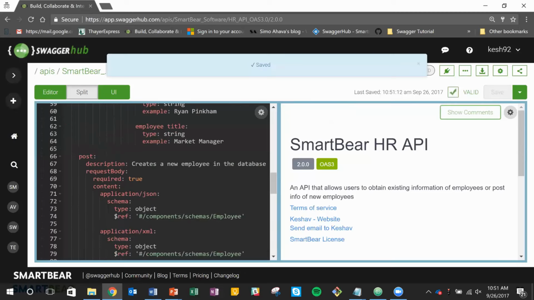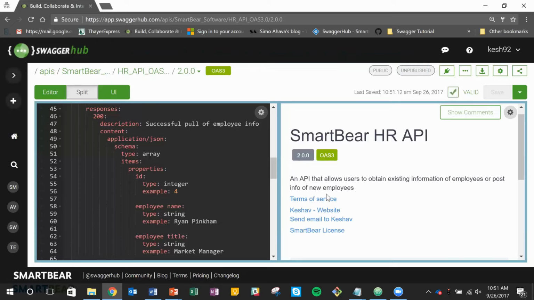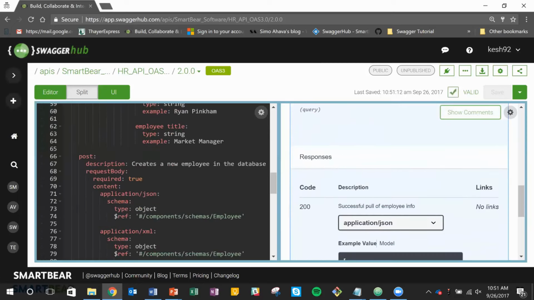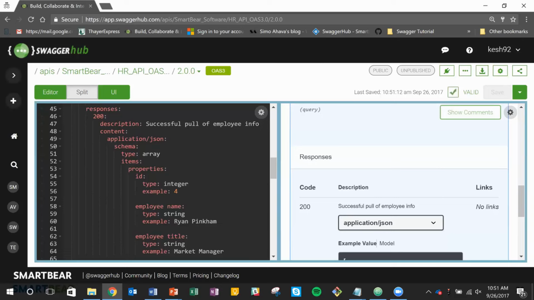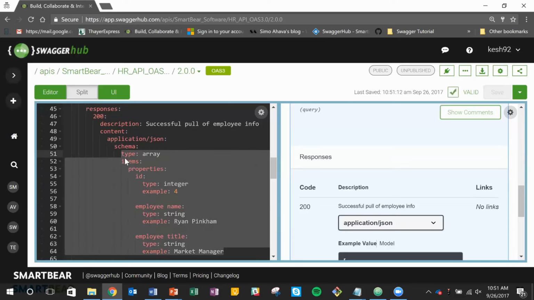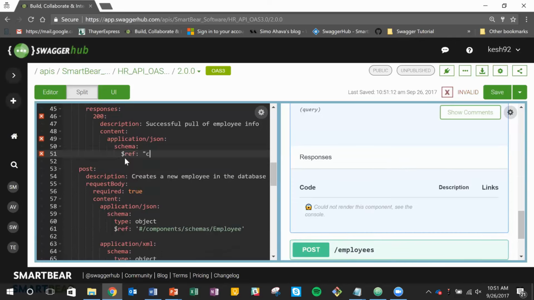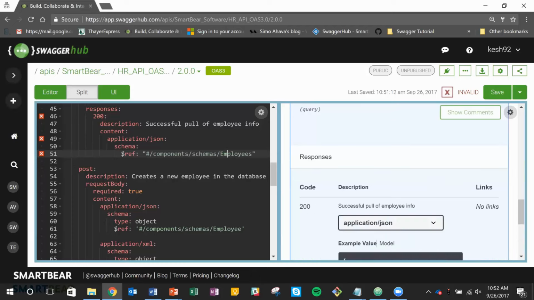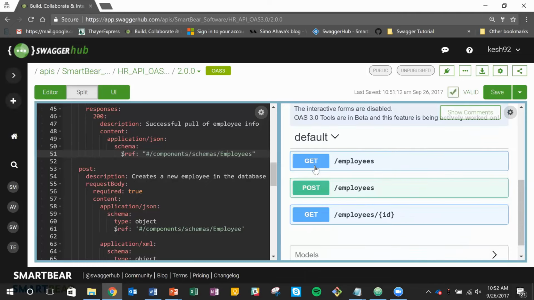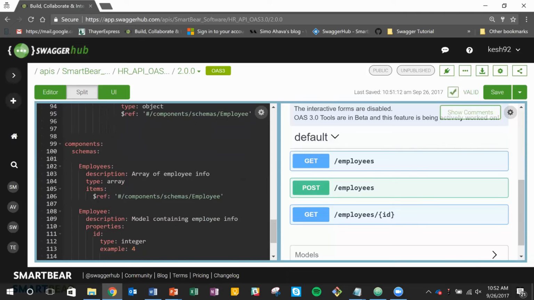And now I can go to my first get method, and in my responses, which is an array of information about the employees, under schema, instead of all of this information, all I do is type ref and slash components slash schemas slash employees. Right, so now we'll get all this. We're now referencing the specific employees, which is essentially an array of all of the information in the employee model.